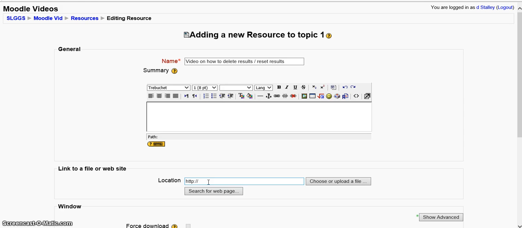So if you go to a website, for example, this one here, you go to the top of the web page, and you'd highlight the address, copy it, and then you can paste it into this box here.